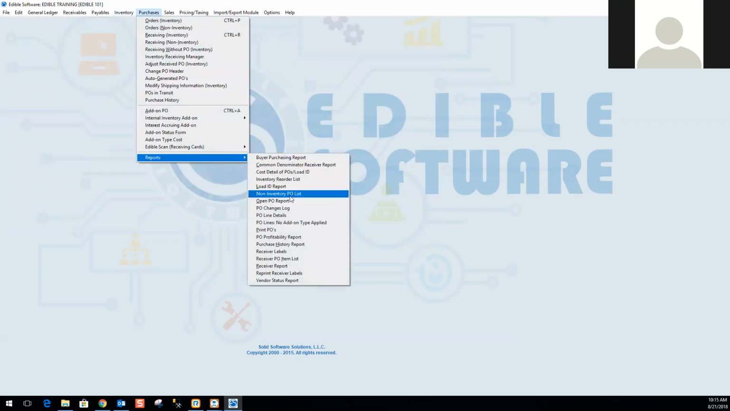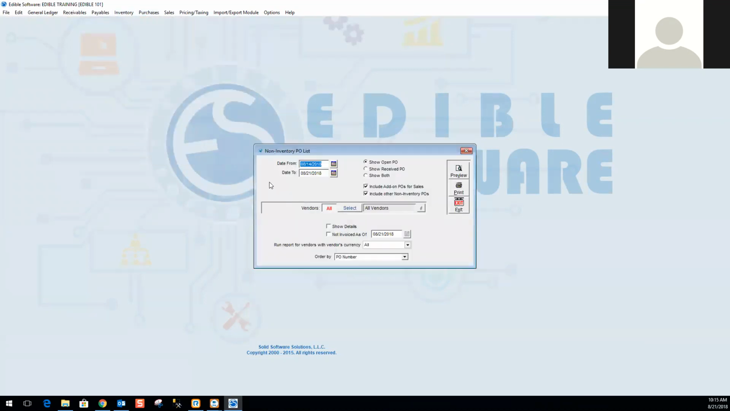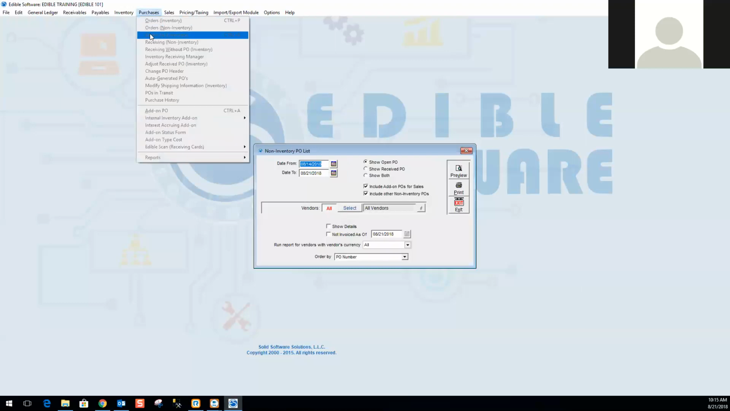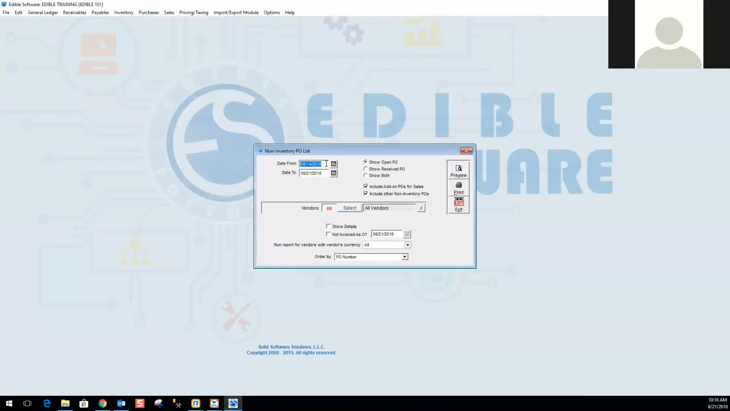All right. Non-inventory PO list, very aptly named. It is going to show you a list of all of your non-inventory purchase orders. And that is including add-on PO for sales initially, and then other non-inventory POs such as those under the orders non-inventory screen. So basically anything with an M number in front of it is going to be listed in here.